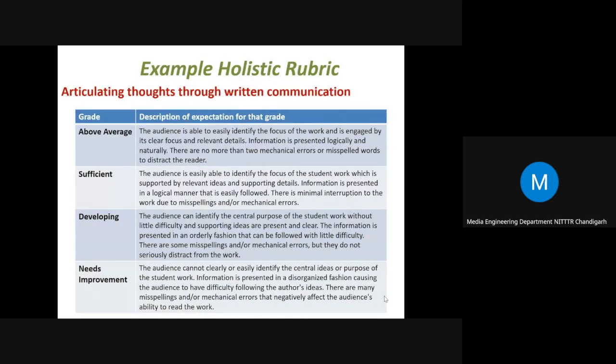So this is one example of a holistic rubric. We can see that this is a rubric which can be used to evaluate or assess written communication. That written communication may be a report, a thesis, or some other paper which the student submits. So here, how many grades are there? We can see on the screen that there are 4 grades: above average, sufficient, developing, needs improvement, or it can be A, B, C, D, or 1, 2, 3, 4.